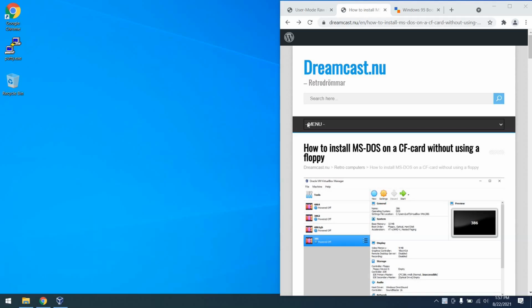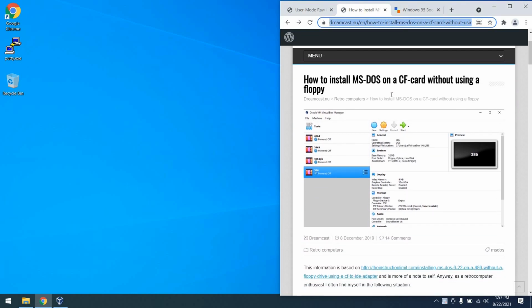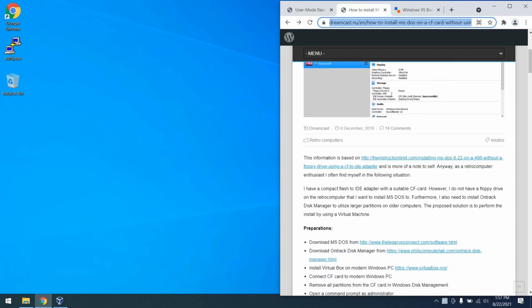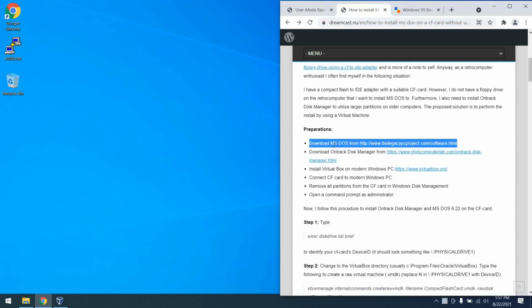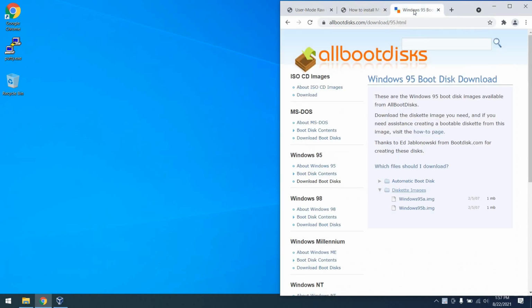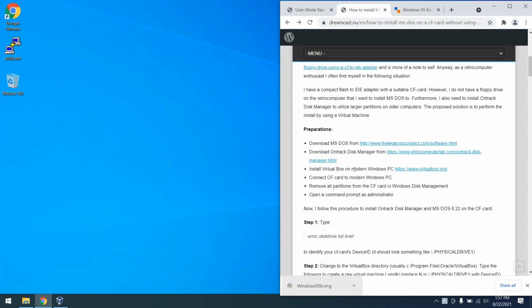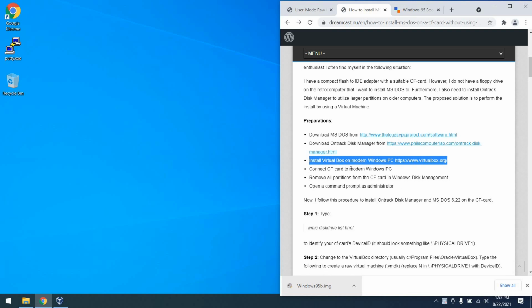For the CF card setup, we're going to rely heavily on this Dreamcast.nu tutorial, which is absolutely great, and there will be a link in the description. Basically, we're gonna follow it with a couple of modifications. The first thing we're gonna do is not use MS-DOS, but use Windows 95B so that we can set a FAT32 partition. So I'll be downloading a Windows 95B boot disk for that purpose. But you could use DOS and you could use a disk manager if needed, etc., etc.